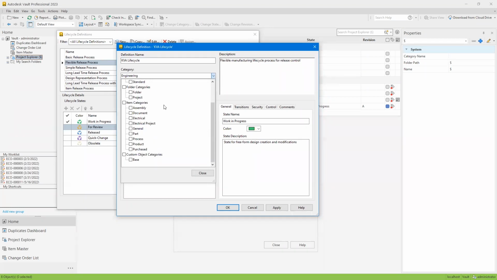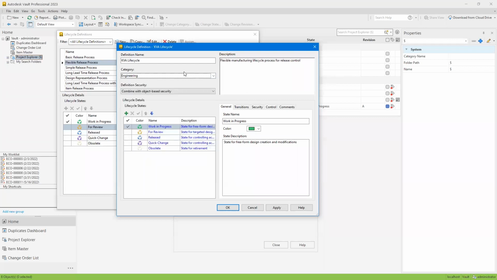Same thing, you could apply it to items here. There are some default item lifecycles that come. But in this case, we're going to be working with file categories, and I wanted to apply it to this engineering one. We'll see what that means in a little bit. As far as security, there's two options that you have, combining or overriding. Typically by default, combining kind of allows more freedom with those permissions.